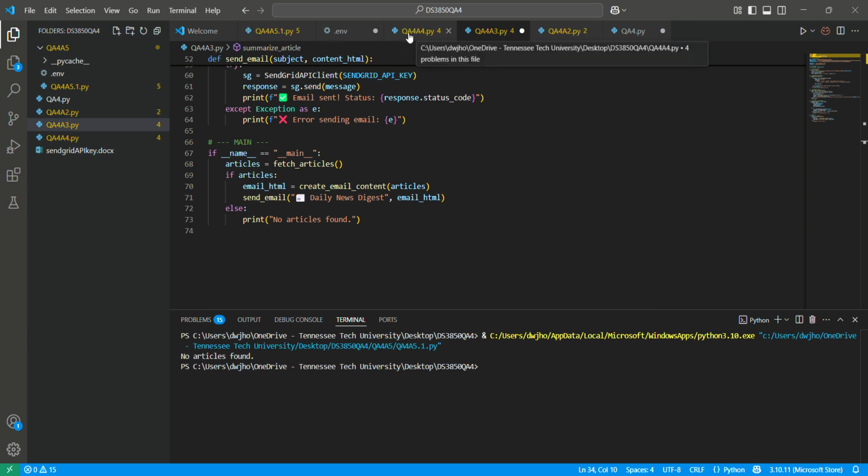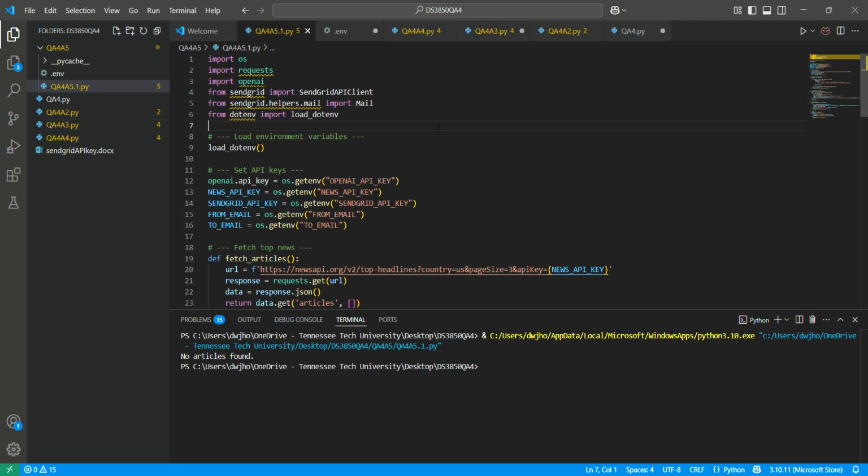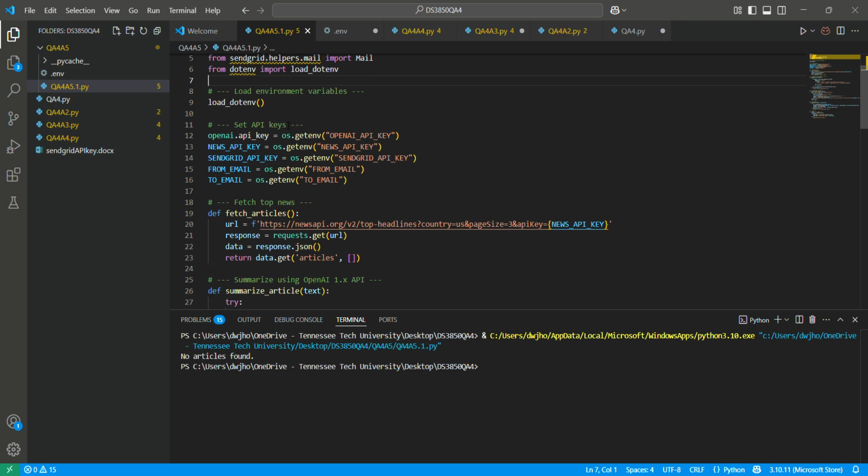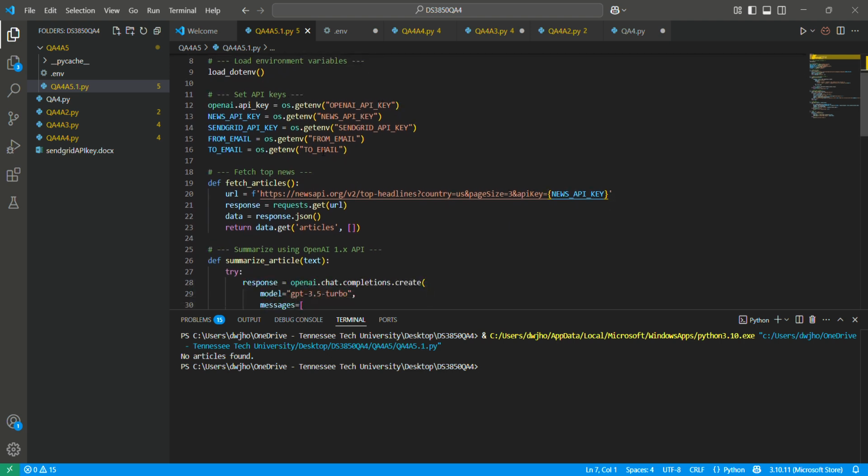So I'm going to wait to show you QA4 attempt number 4. I'm going to show you attempt number 5 because this is the finalized version. This was the version that does have a .env file connected to it, as you can see over here. So up here at the top, this is where it basically imports all of the modules. This loads the .env file. This part sets up the API keys. This part fetches the news.